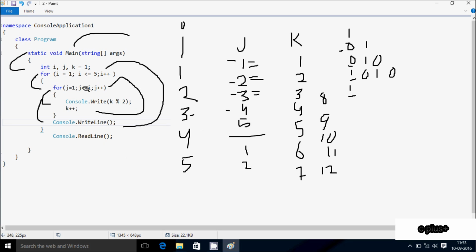Here check the condition: 2 less than or equal to 5, the condition is true, that coincides. Here k mod 2, so 12 mod 2, the value comes 0. After this, k increases, so k is now 13. After that, go up and increase the value of j, so j is now 3.